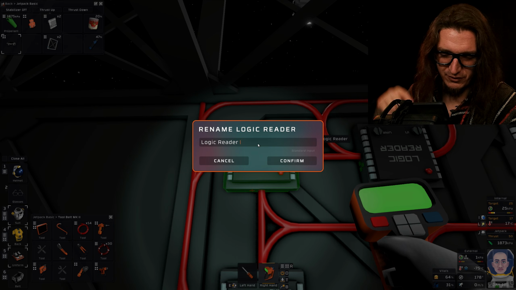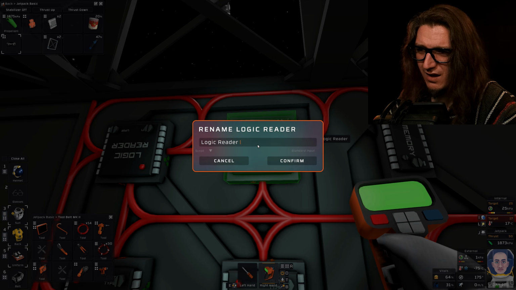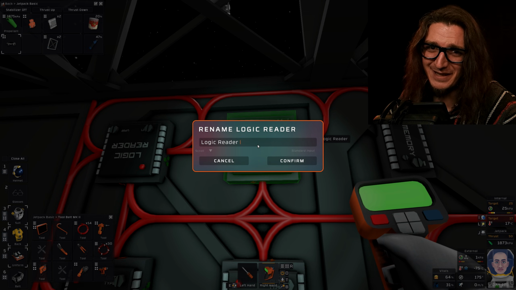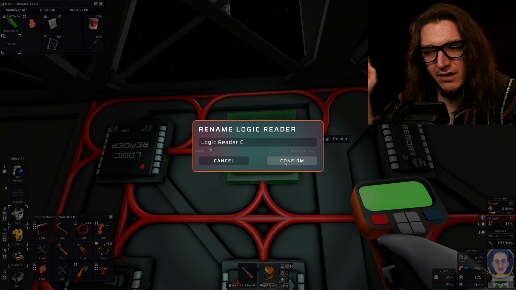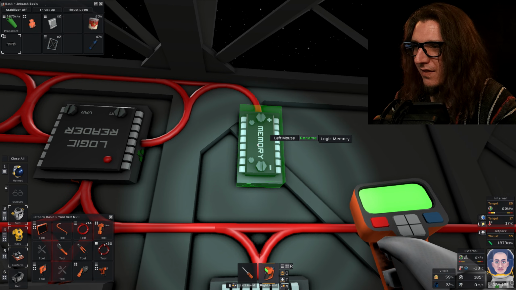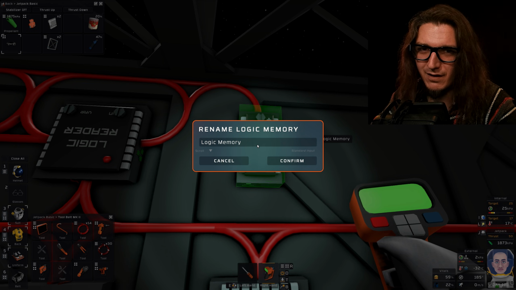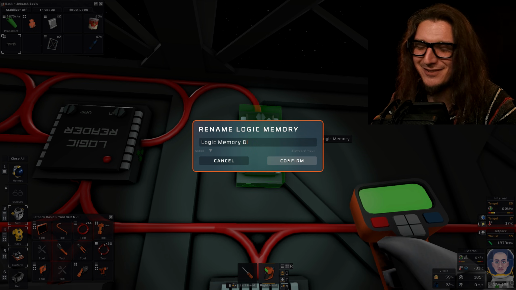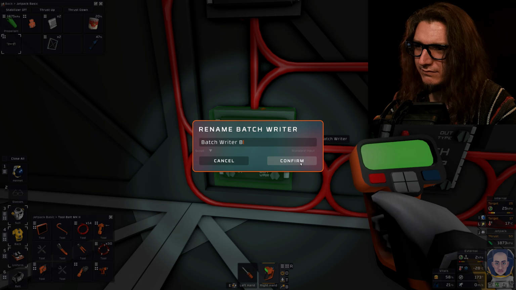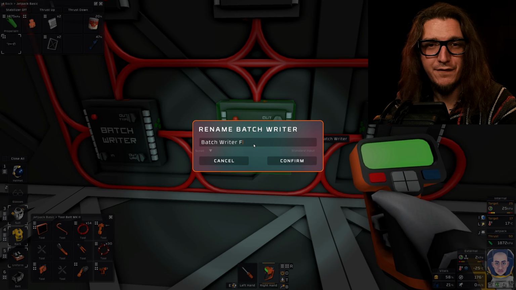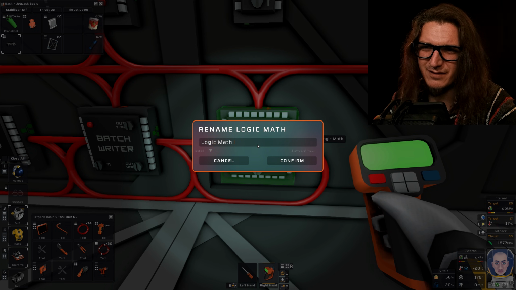So the first logic reader, we're going to name A. Second logic reader, I think we're going to name it C. Let me double check. I know it should be B, but the internet. And the memory unit, we will call D. I don't know why I said that, like you were going to answer my question. That was weird. And the first batch writer will be B. The second batch writer is F. I guess we'll name it E, but I don't think it really matters.